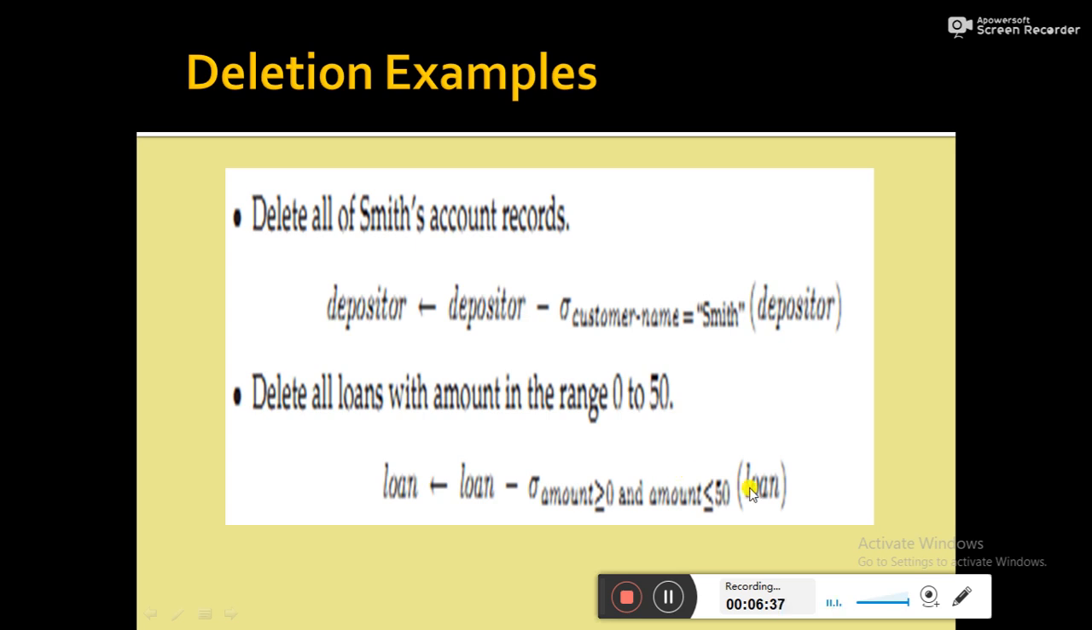So first of all, we have to select all the loan records whose amount belongs to 0 to 50. So we have to perform a selection operation. Select on the relation loan where amount is greater than or equal to 0 and amount less than or equal to 50. That means all the records will be selected from the loan relation whose value lies between 0 and 50.